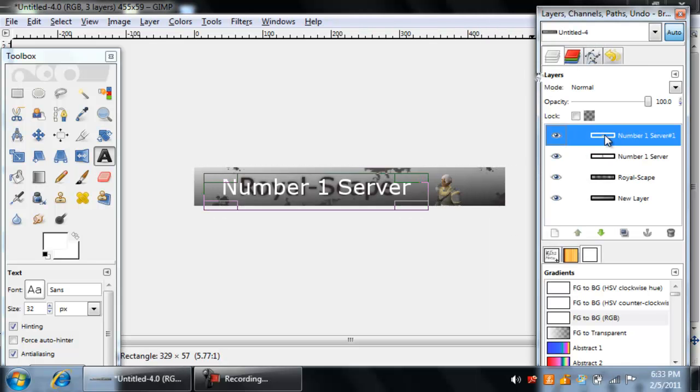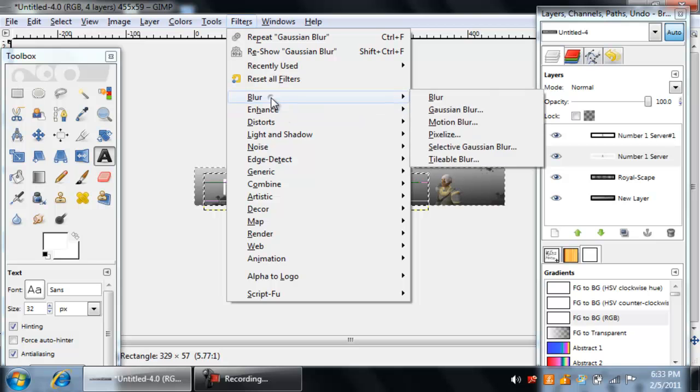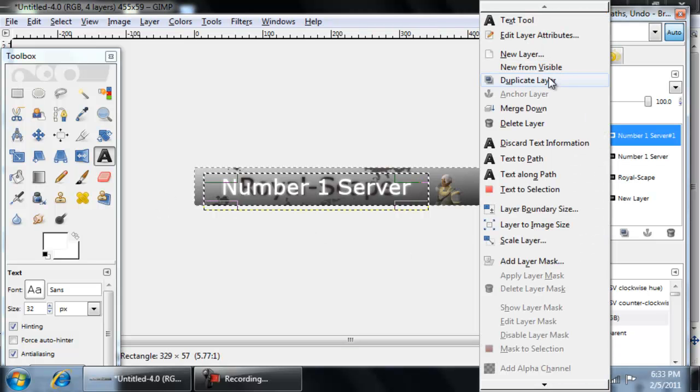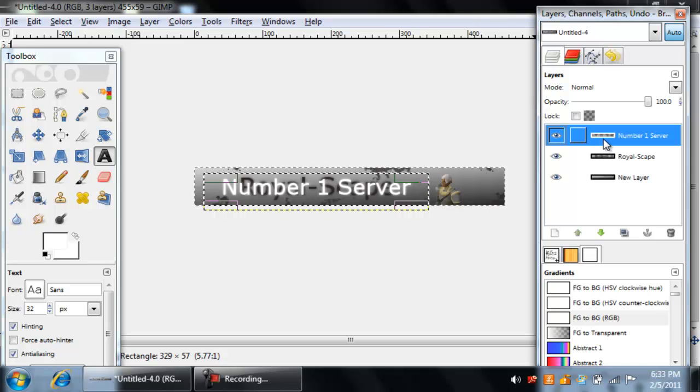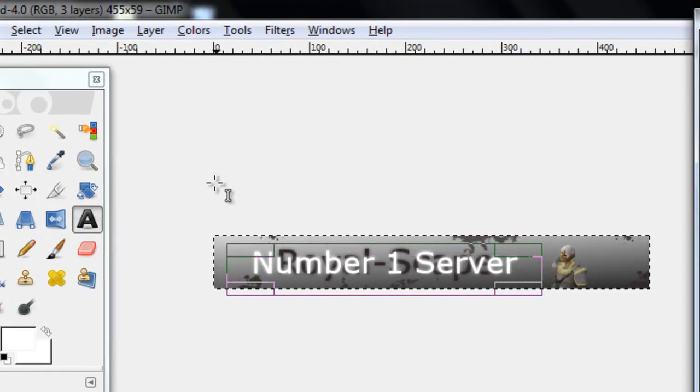Duplicate that layer, click the bottom layer that you just duplicated, and you're going to want to go to Gaussian blur again, click about 5. There we go. Okay, I'm going to merge down the two number 1 server layers. Now you've got your thing here, and it's basically done. You can add any other little effects you'd like.